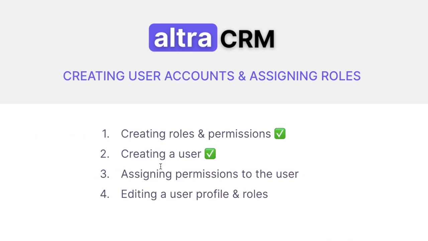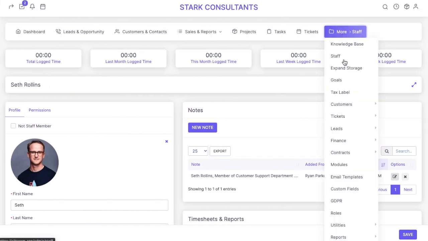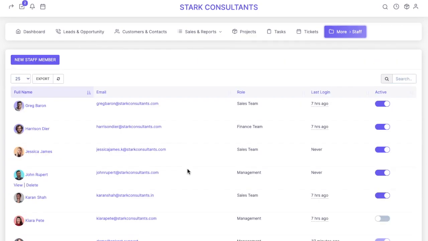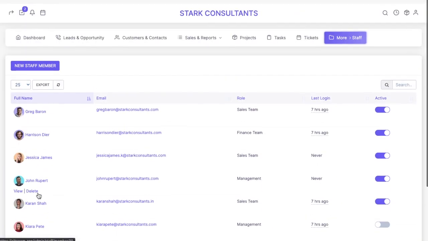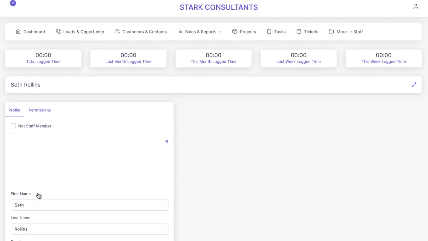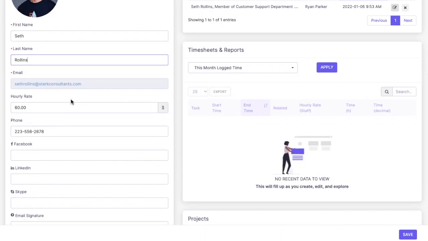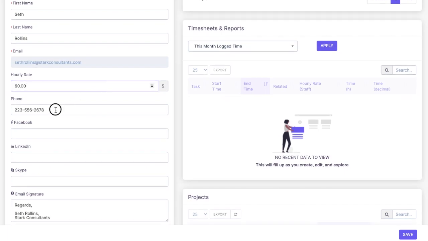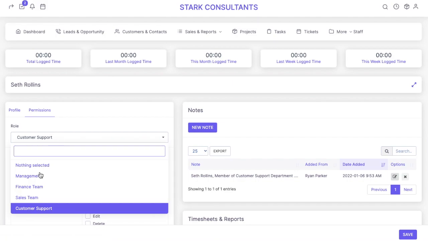So assigning permissions to the user has also been covered. Now, in order to edit a user profile and roles, all you need to do is go back to staff members. You can see all the staff data right over here. Now Seth Rollins, you can just click on it and you can edit his name, his hourly rate. Email has already been created because you would have given them access, so you cannot change the email. His phone number and all the rest of the details. You can also change the permission settings right over here.